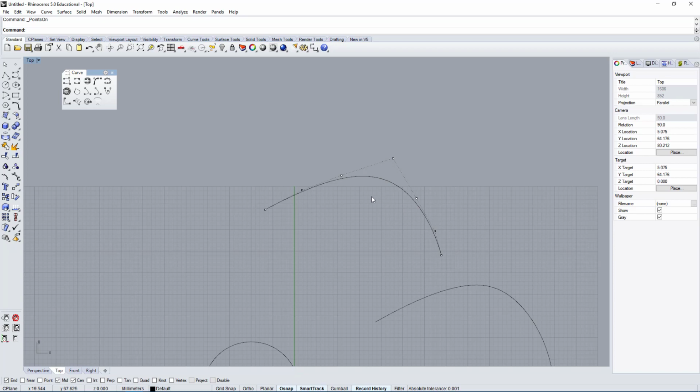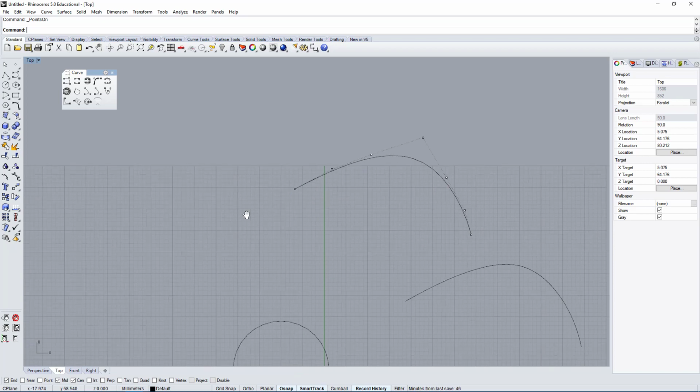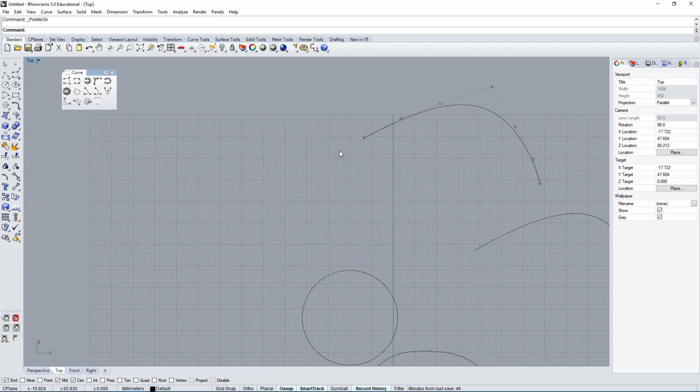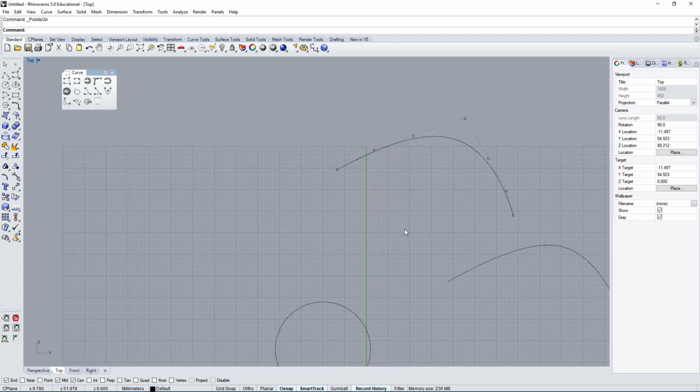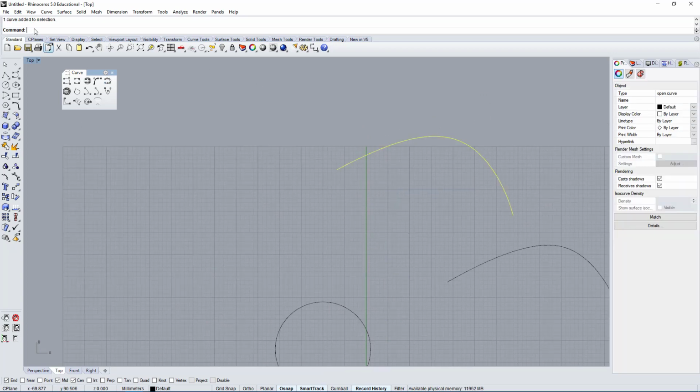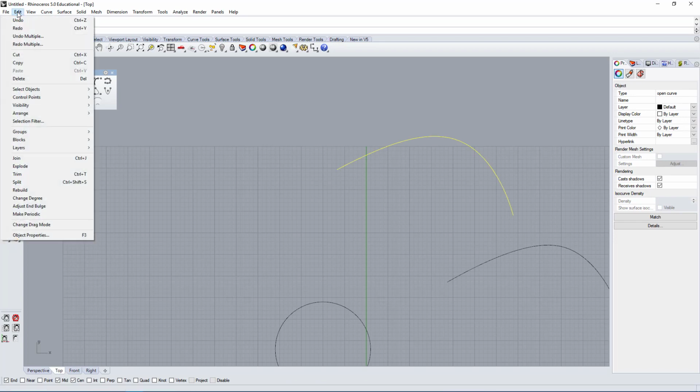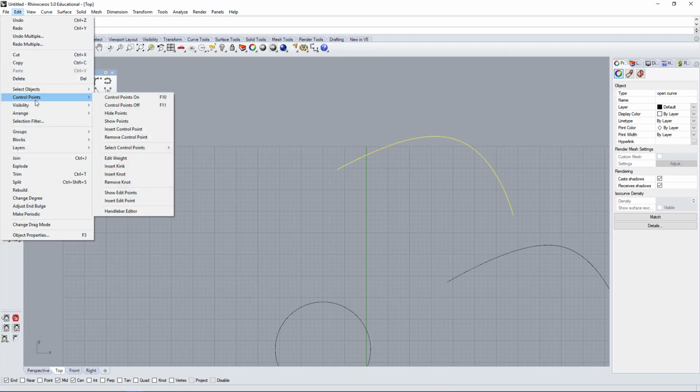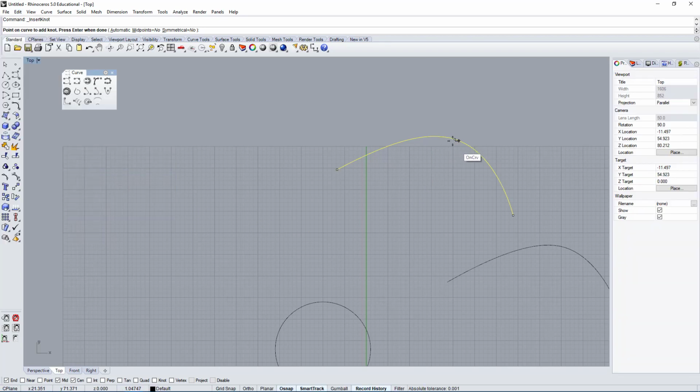So what if for some reason we want to keep this curve going? Let's say we want this to stay the same and we want this to keep going straight. So to do this, you can select the curve, go under your edit, and you can add points. So if you go under edit, control points, you have a bunch of additional options here. You can insert a kink, a knot, remove a knot, or edit the weight. So if we insert a knot, we can see here we have one, and we can increase one more.